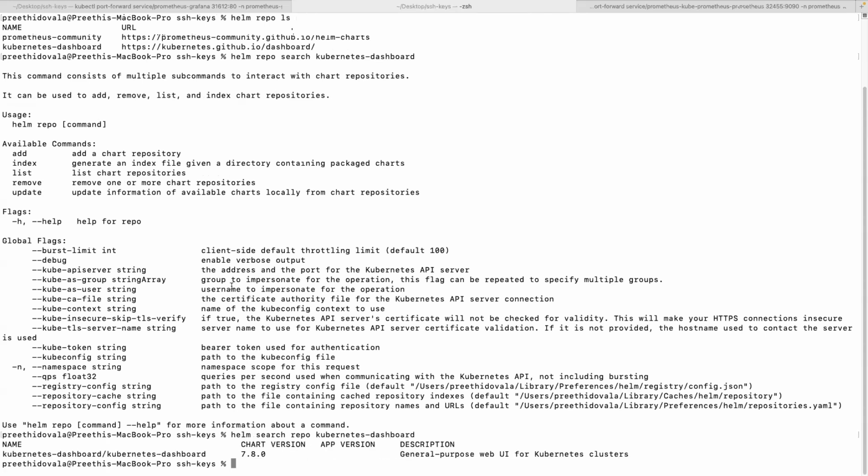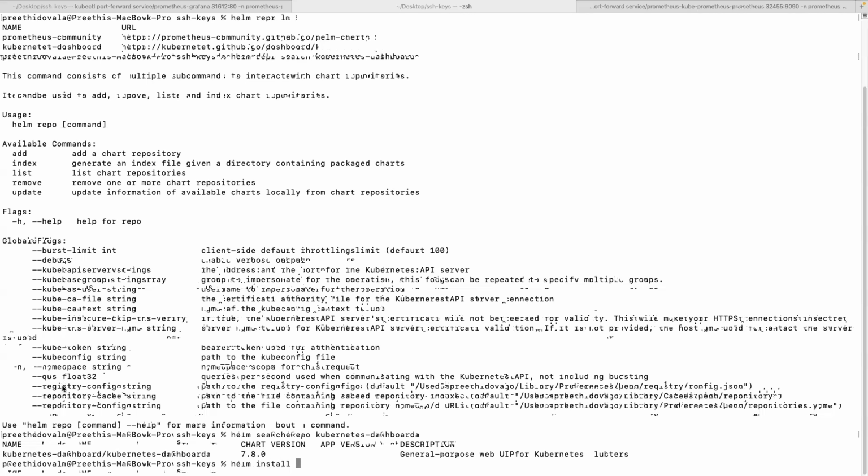Okay, only one chart. This is available. Now you can install it. Helm install, some name. I'm giving the name as dashboard. It's your own user-defined name, and then the repository name and the chart name.